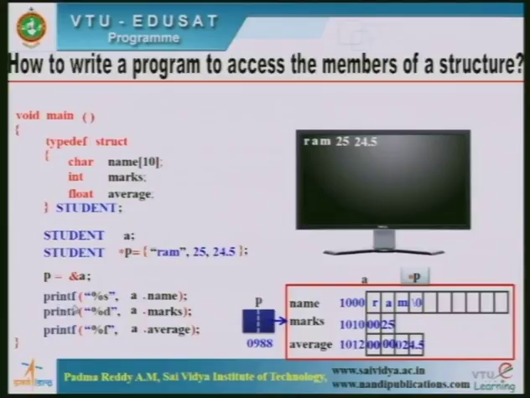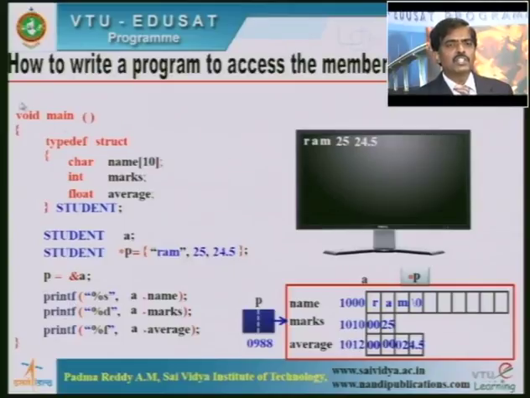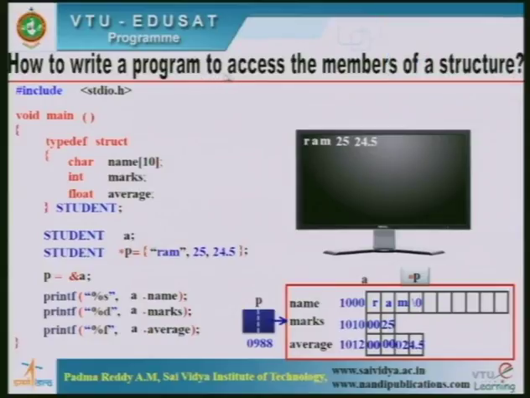The declaration of the printf function is available in one header file by name stdio.h. So go here and write #include stdio.h. This stdio.h must be enclosed within angular brackets, so less than and greater than. Now I hope you understood how to write a program to access the members of a structure.